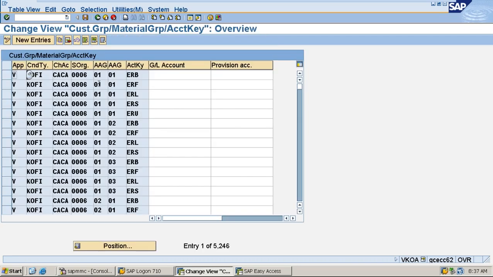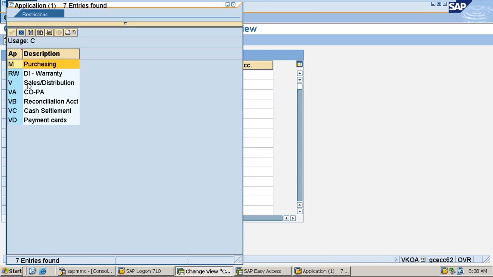Okay, so this is the combination, these are the parameters which will influence to determine a GL account. These are GL accounts you will be mentioning here. Okay, so what's the combinations? Application, this is a very important interview question. B means sales and distribution. I have seen many interviews asking this question, like what is the application for the revenue account determination? It is B. The next concept, reconciliation account, VB. Then next concept, cash account settlement, that is VC. Okay, B, VB, VC are three very important for the SD consultants.